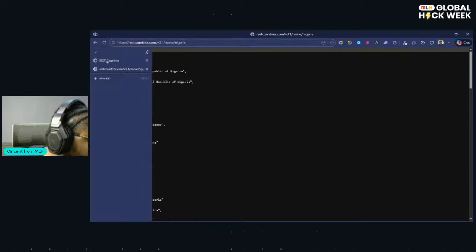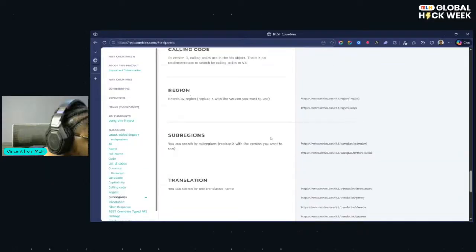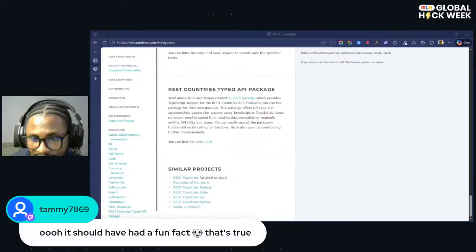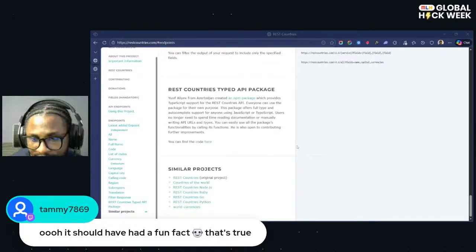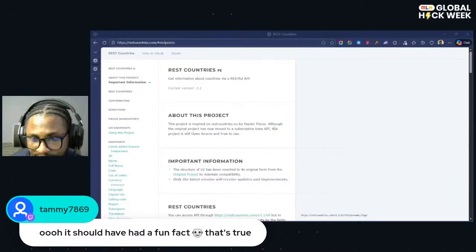Okay. I think we don't need an API key to use this. I think it's open. Anybody can actually use it. Yeah, you can see how you can use it in a similar project. It should have had a fun fact. Yeah, it doesn't actually. From what it returned, it doesn't. I think it just gives you official information about the country. But we can still go ahead with that.